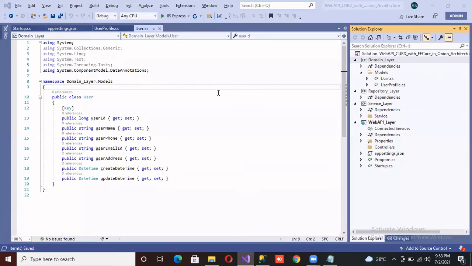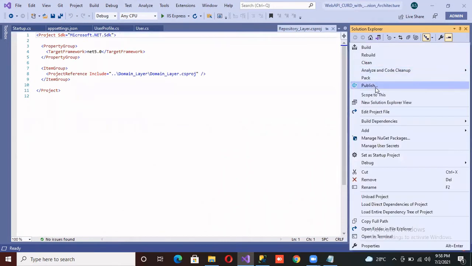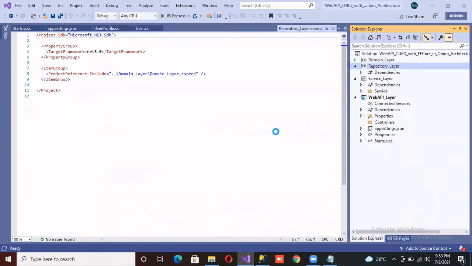Okay, we already created the domain layer. Now we are going to create a repository layer, which is used to establish the connection between the database and the application. Add new item.